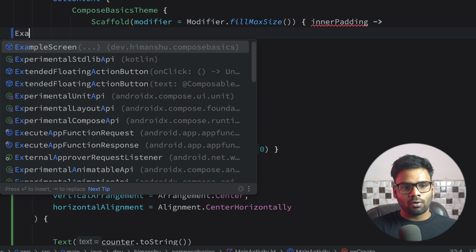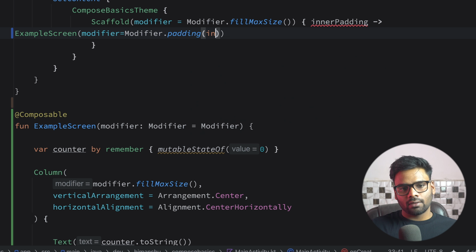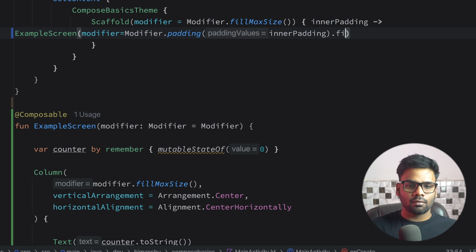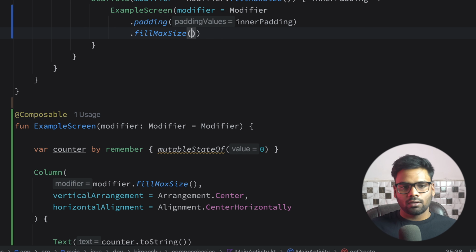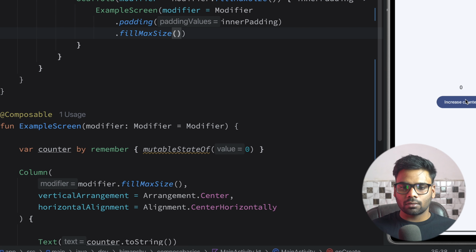Now in this Scaffold I want to use my ExampleScreen, Modifier.padding, pass the inner padding, fillMaxSize, and execute this application. Alright, so this is our application. Click on it, it simply increases the counter value.